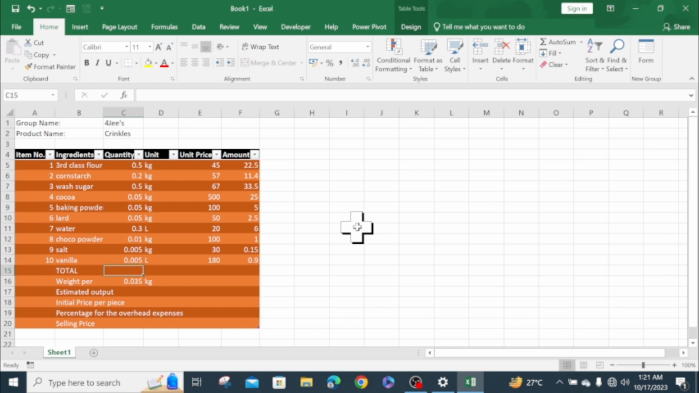Now we can get the total weight for our mixture. Type here equals and then sum for the weight of our mixture. Then go to the last item. Then press colon, move up to the first item, close parenthesis. So it means that the total weight of your mixture is 1.67 kilograms.